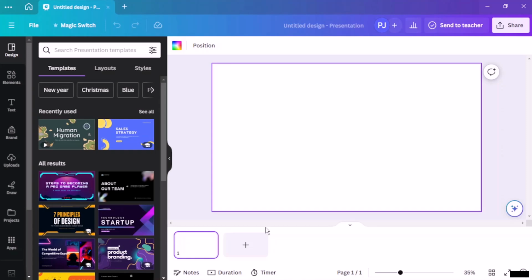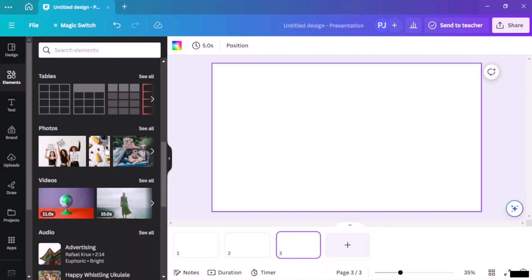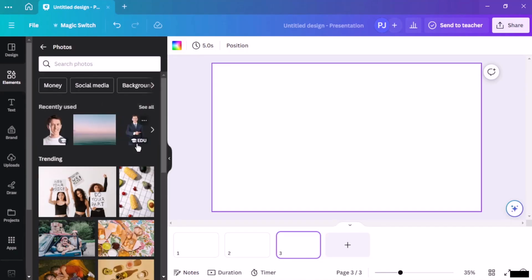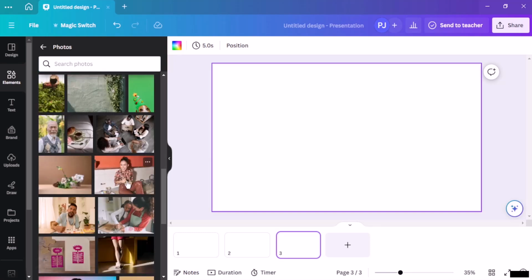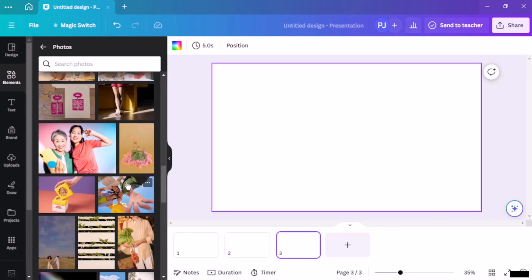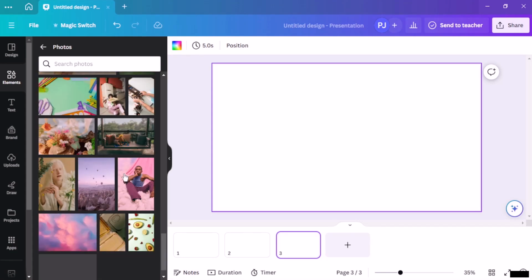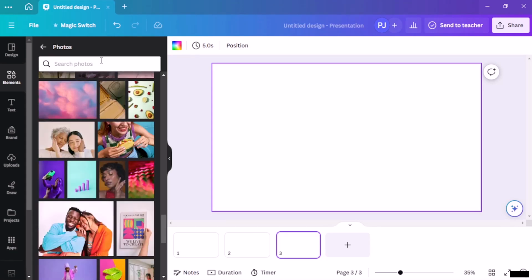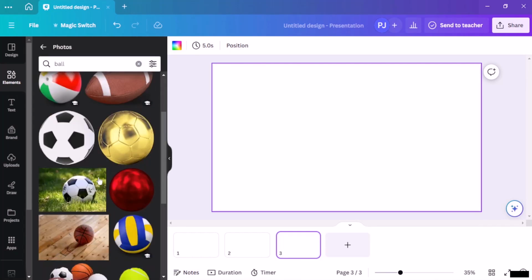Okay. So the first thing I'm going to do is make 3 pages. Now in 3 pages, I'm going to apply 3 photos. And I'm going to just go to the elements. Let's search for a couple of photos. Click on see all. I'm going to go down and find something very simple to look at. If I can't find it, I'm going to search for it. So I'm going to search for ball. Hit enter, and there we go, we have the ball.